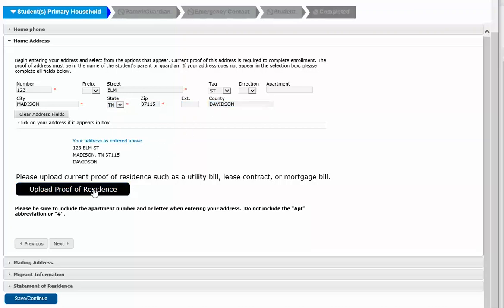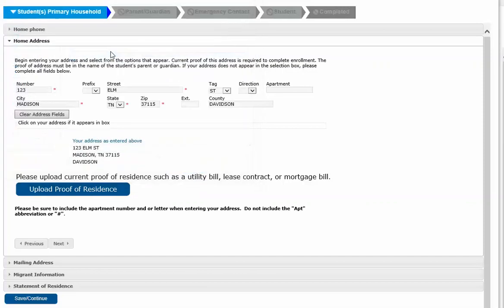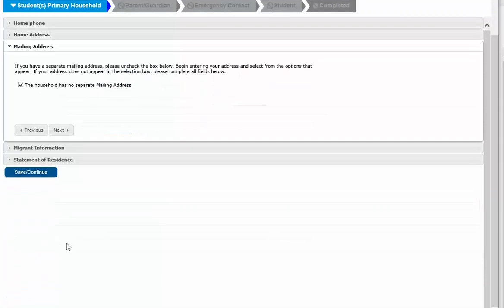Proof of address is required for enrollment. You need to upload a proof of your residence here. Click this link. Choose a proof of address. It must be in your name and dated within the last 30 days. This could be a utility bill, lease contract, mortgage statement. If you download the wrong thing, you can click here to remove it and try again. Click Next.